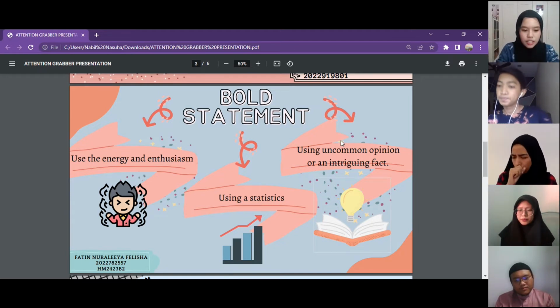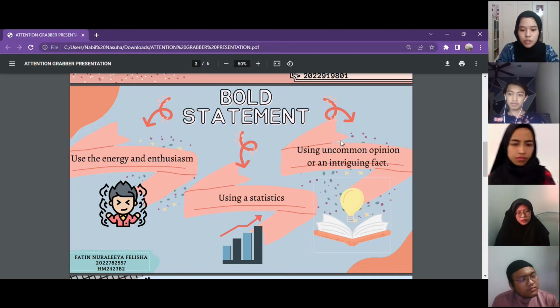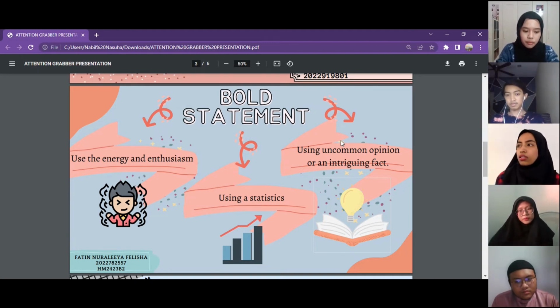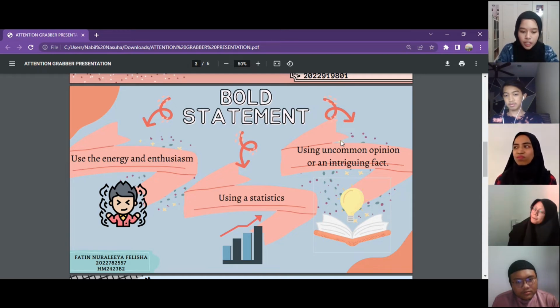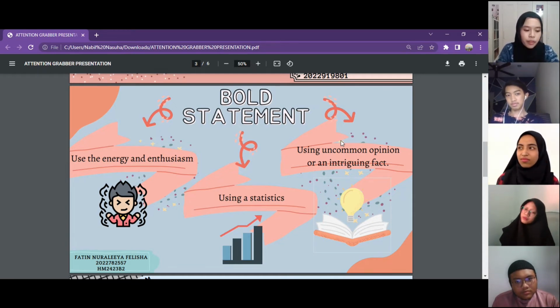The first thing needed when using a bold statement is to use energy and enthusiasm. When it starts with a big declaration, the energy and enthusiasm will entice the audience to pay attention to the speech right away. For example, the speaker should begin the speech with a complete statement that is energetic, enthusiastic, and even emotional, so that the audience is more inclined to hear the speech.